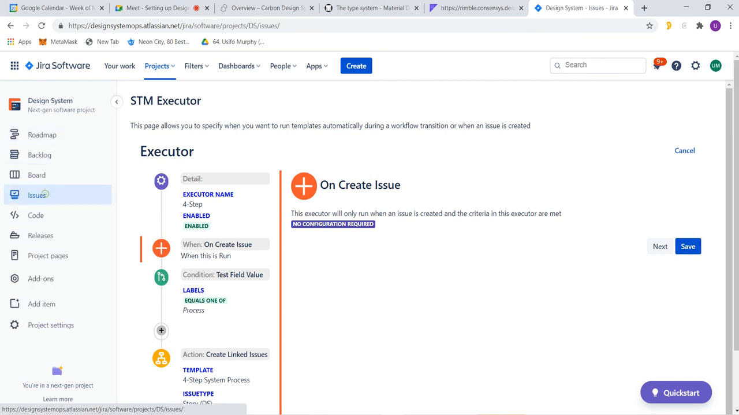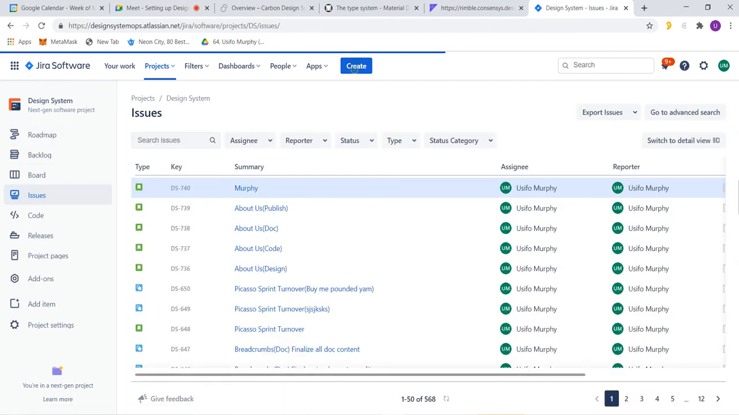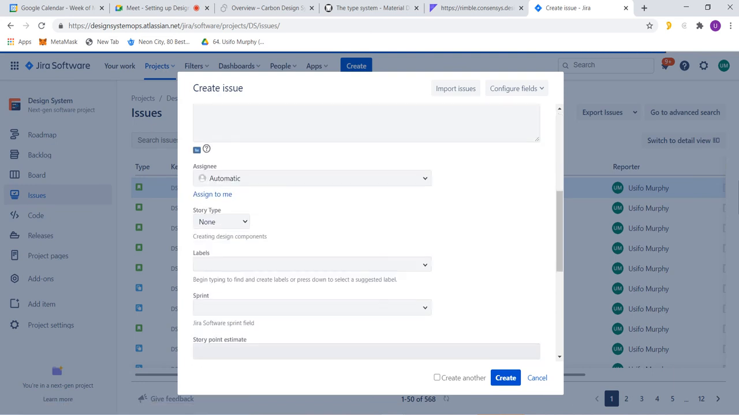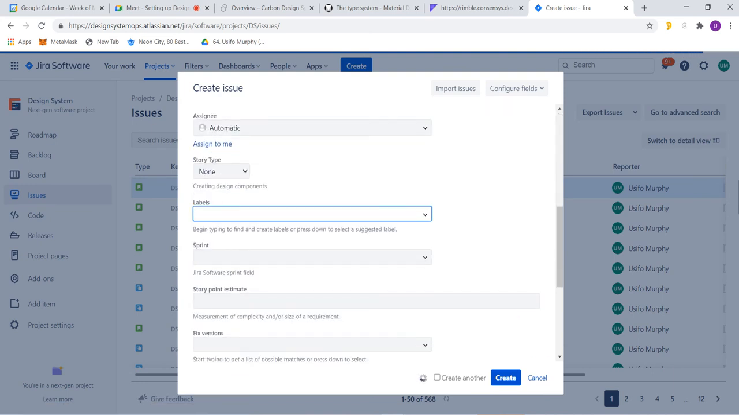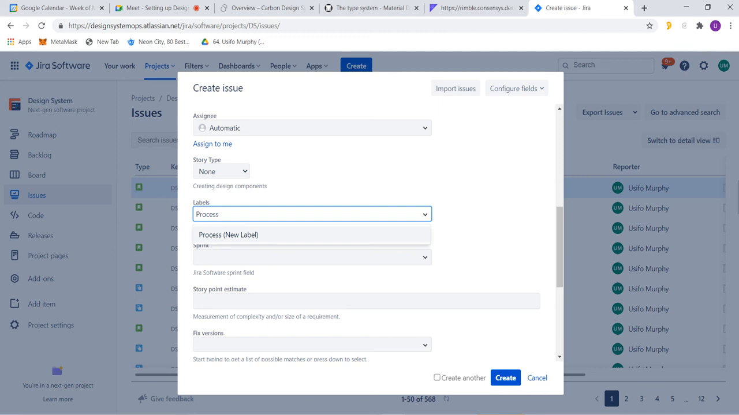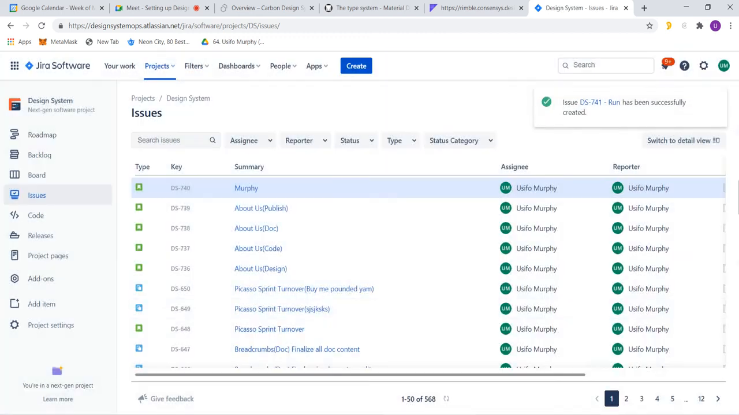So let's come back to our issues. Let's create an issue that says run. Remember, this has to be process, so it's not going to run. So just solution process. Oh, I created it already now. Let's see.